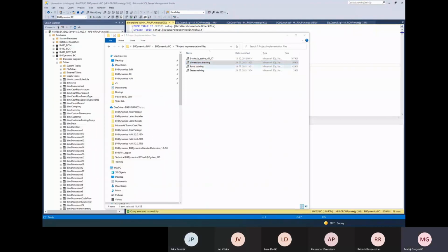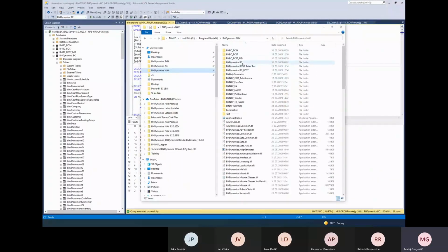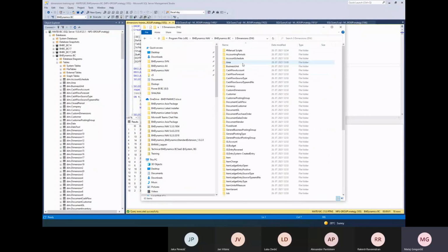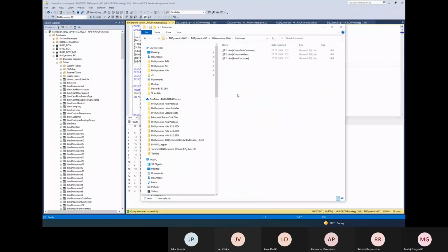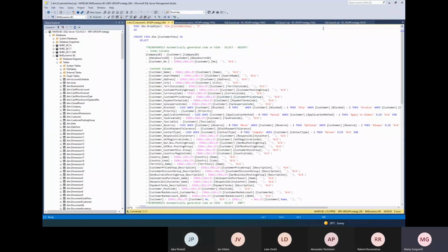Okay. So of course the transformation process comes from the scripts that we have created, right? So I'll go into my instance, I'll go into the customer dimension. And specifically, I want to take a look at the view procedure. Okay, the view. So what does a view do?